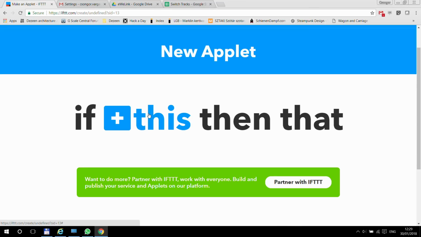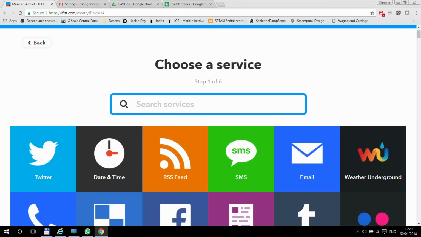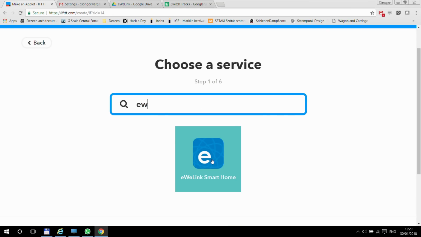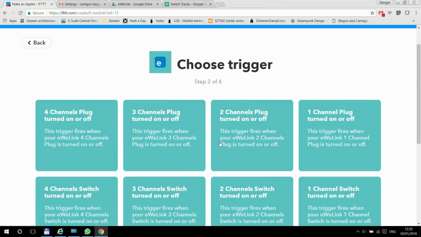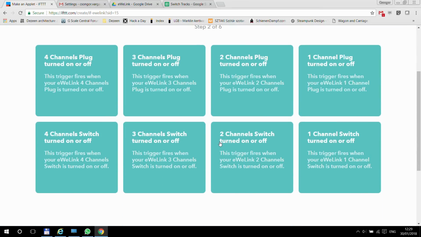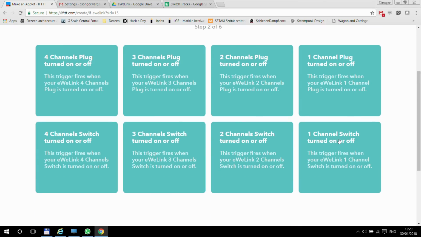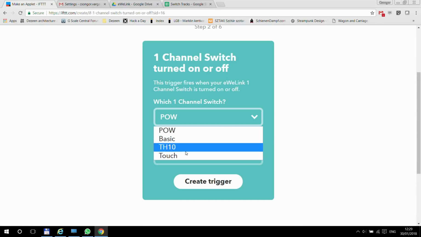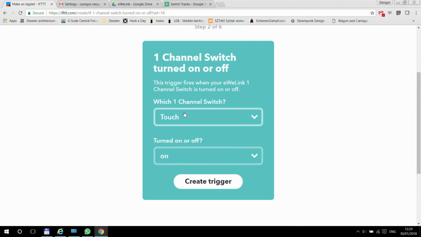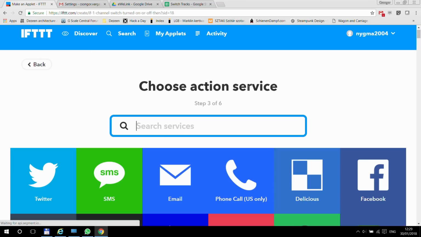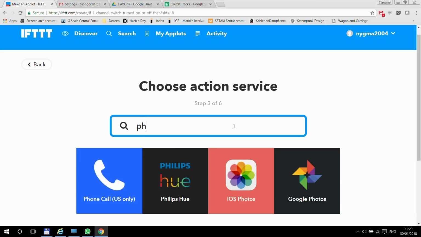And up until now, I was talking about scenarios where something happens in a cloud service which controls a device in eWeLink. But of course, it can be the other way around. And I think that probably the best example of that is using your eWeLink touch sensors or your wall switches to control a device in another cloud service. So now my if trigger is eWeLink. So I say one channel switch turned on. My one channel switch is on, touch, and state is on. I create a trigger. And then that part of it can be anything else.